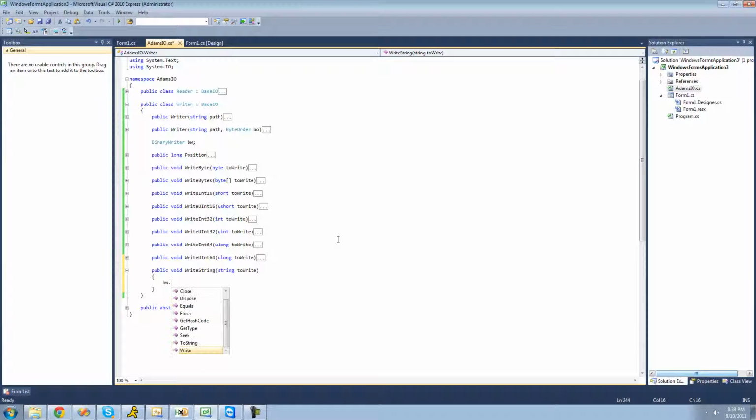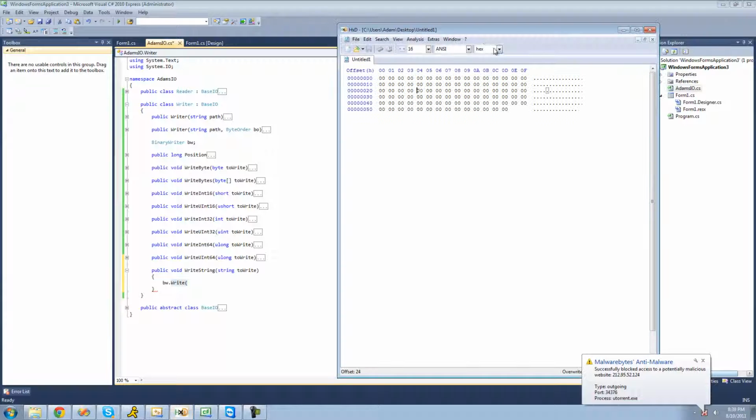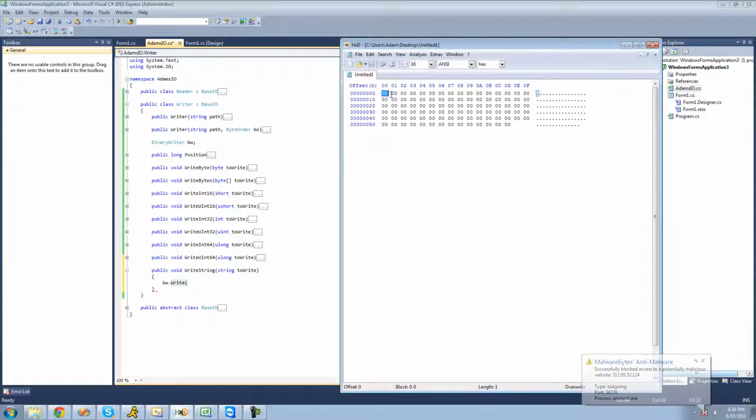So we can just say bw.write, and you'd think we could just pass through the string right here. But if you ever pass a string straight through this write method inside of the binary writer class, it's going to write the string, but before it writes the string, it's going to write a byte with the length of the string. So if we were to write Adam, it would write out A-D-A-M, and right before it, it would write the length of the string, which is 4. So when it goes to read it, it would read the 4 and be like, alright, we're going to read 4 characters to get the string. Well, we don't need to do that because in our reader class, we have the user specify how long the string is. So we don't need to write the length of the string before it. That'll just make it all messed up.